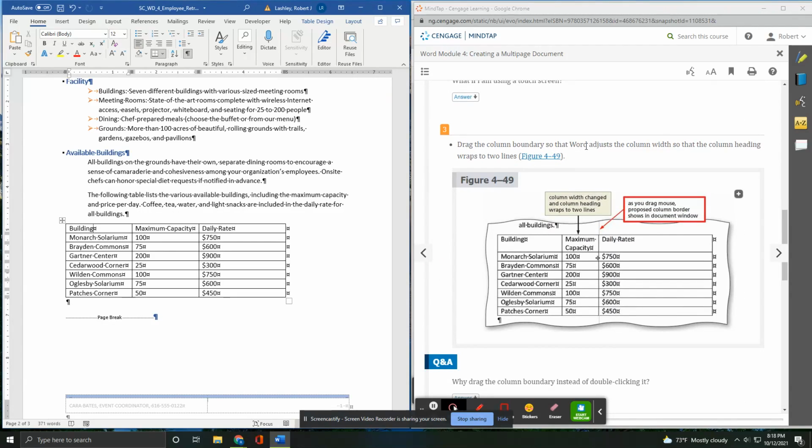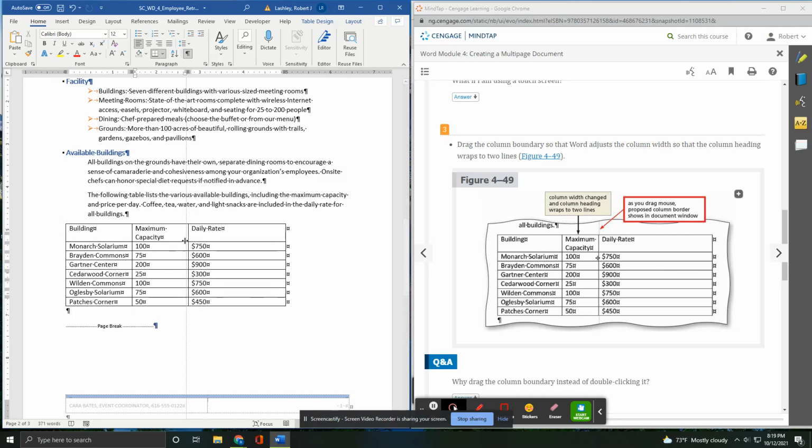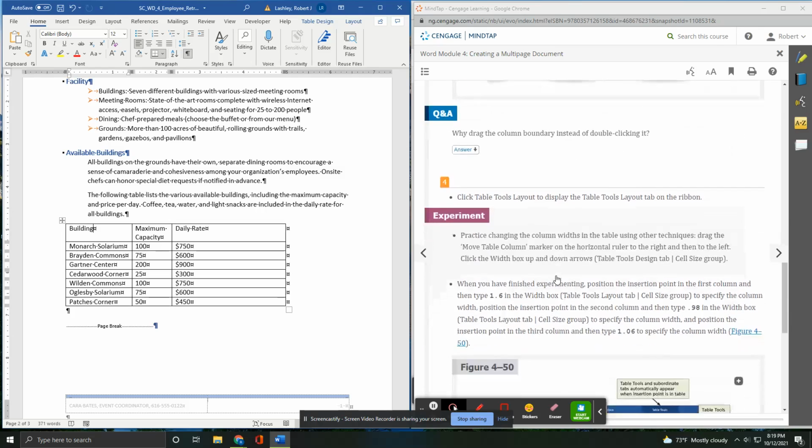Drag the column boundary to adjust the column width so the column heading wraps to two lines. We're looking at the second column now, where we have Maximum Capacity. So we're going to drag this to where it wraps to two lines maximum, and Capacity is on the next line. Don't worry about getting exactly my line because we're going to change it in a second.